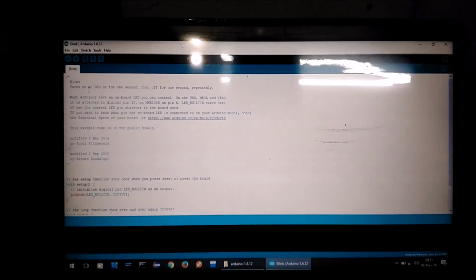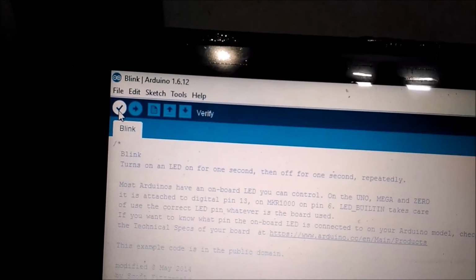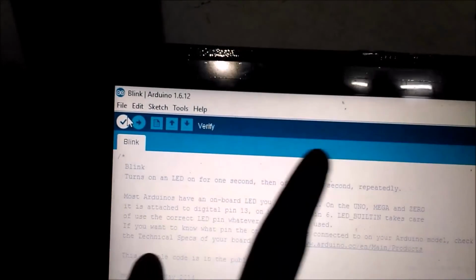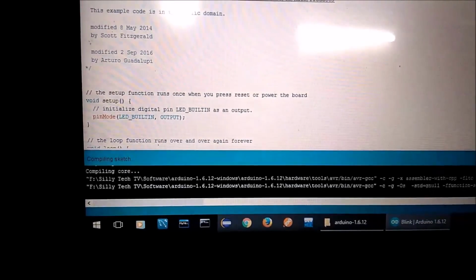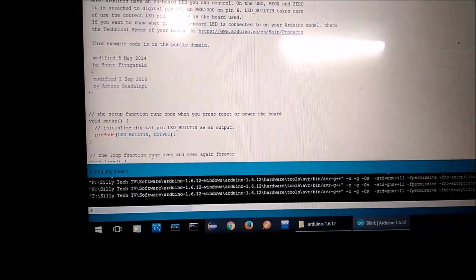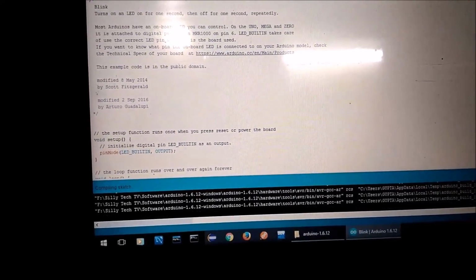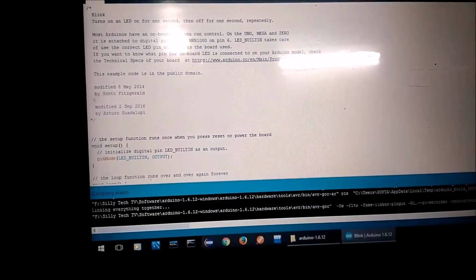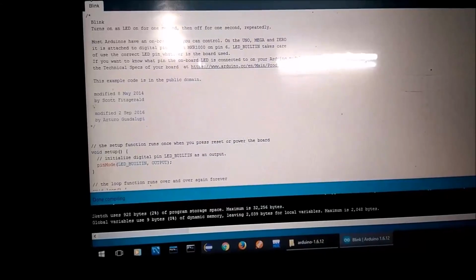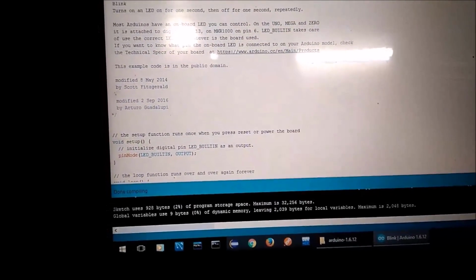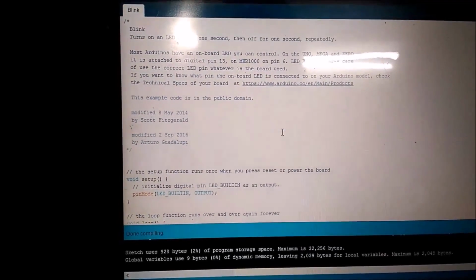So now let's upload this blink example and check what exactly is happening. Here is our blink example program. First I will compile once. You can see in the tick it is written verify. We will click on the tick so that it starts compiling. In the lower part you will see the compilation process. If you have any compilation error in your code, it will show there. So it is compiling. Done compiling. We did not get any error because it is pre-written and error free.